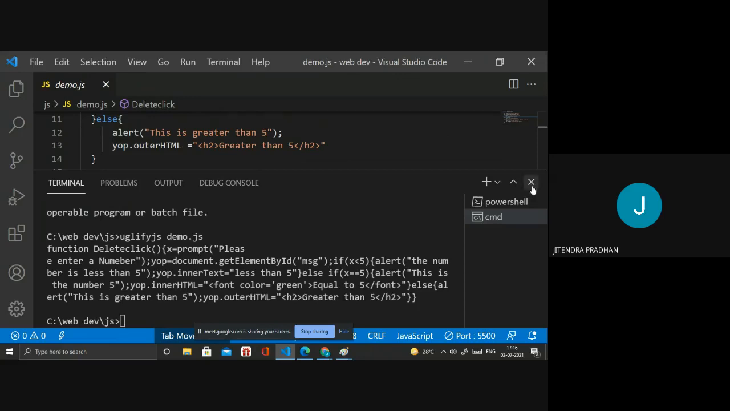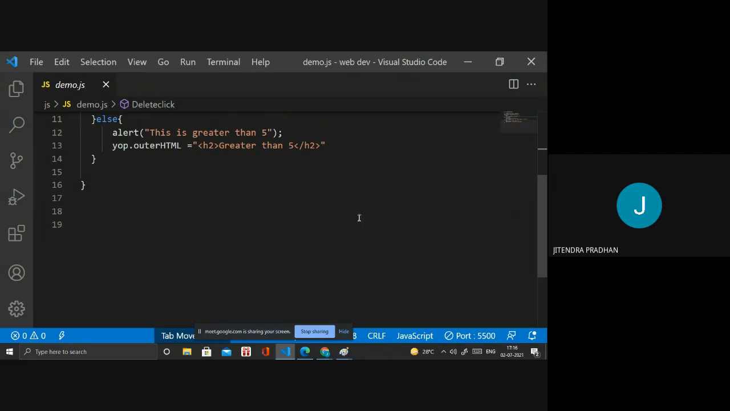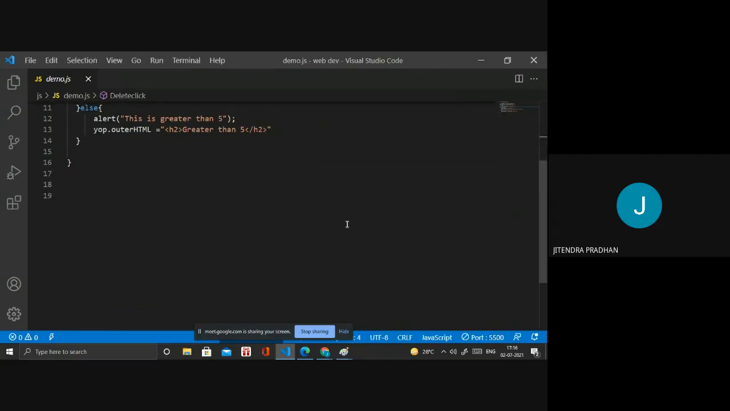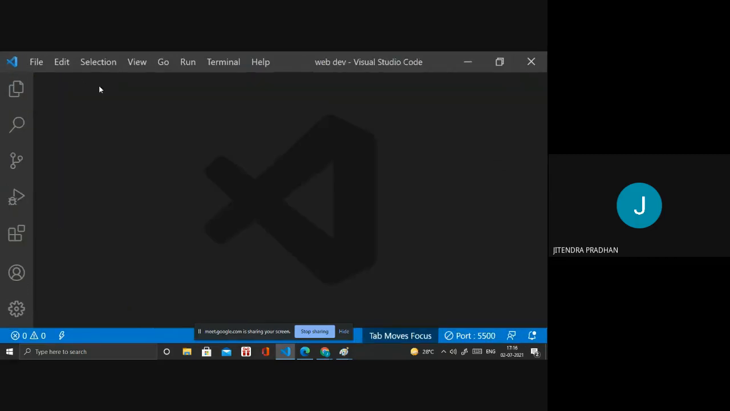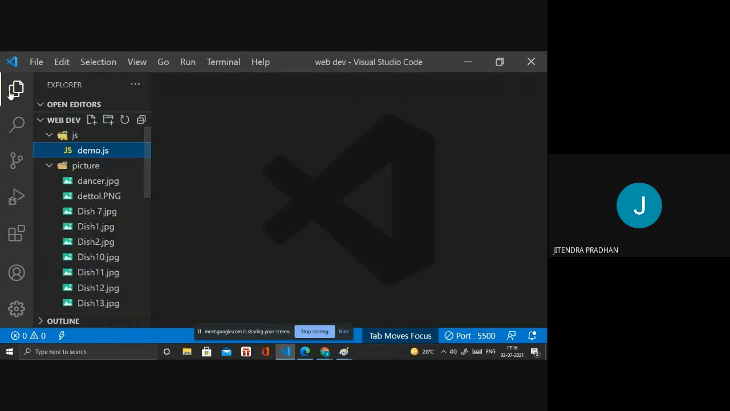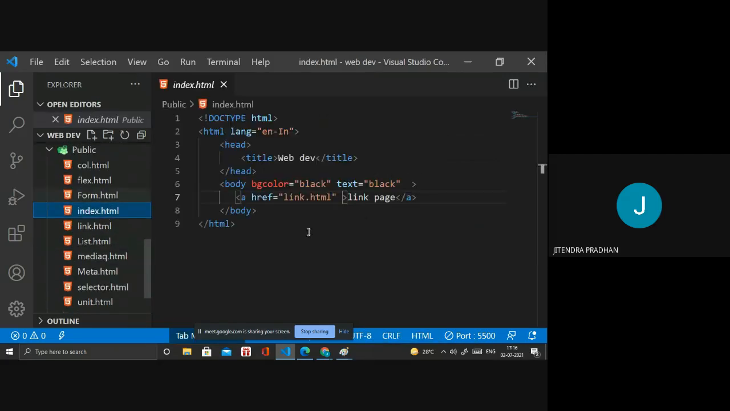So first I have to close the terminal. Let's see, at first, how can JavaScript access the HTML? In HTML you can see a lot of elements, and how can you manipulate those elements? How can you access an element like the a element, the body element, or the title element? So at first, access the HTML DOM element using the reference name.